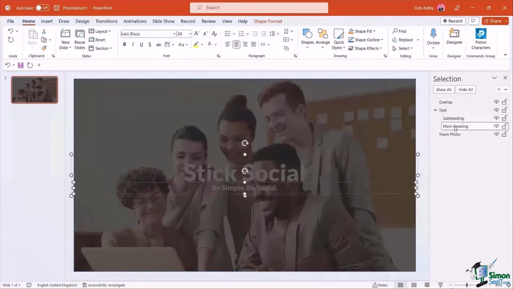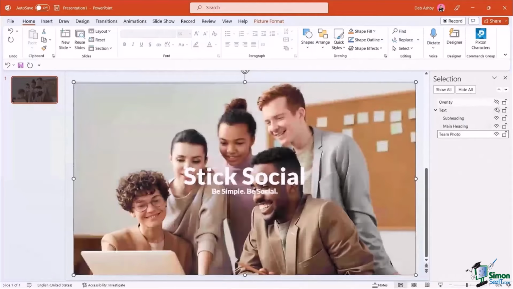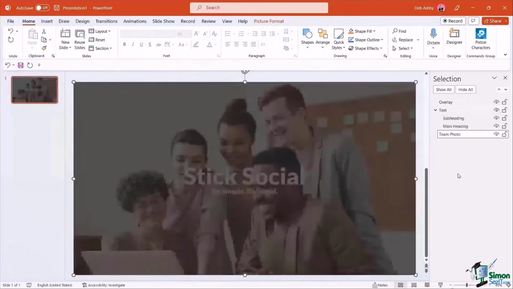We can click on items to select them on the slide, or we can do things like hide them. If I click on this little eyeball icon next to any of these, it will hide certain things on the slide. This can be useful if you're trying to get to the picture, which is sitting at the back. You could hide everything above it so that you can actually get to the picture and work on it. So hiding and unhiding is really important.